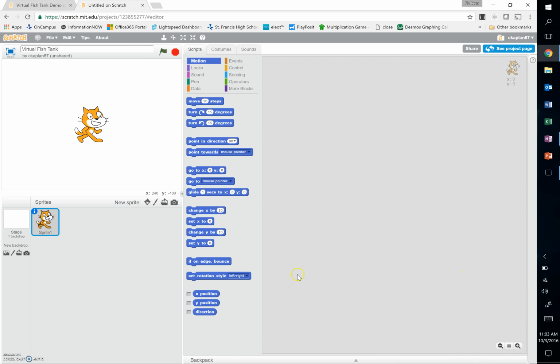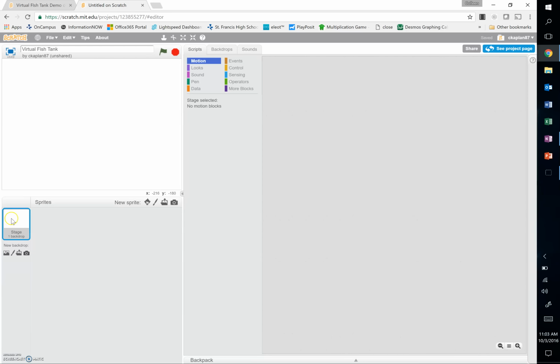Next thing we are going to do is get rid of a few things on our screen. The first thing we're going to get rid of is this sprite because we don't need a cat in our fish tank. So I'm going to right click on that and click delete. And then I'm also going to get rid of this blank backdrop because we need to add the fish tank backdrop. Before we can delete that backdrop, however, we need to add a new one.